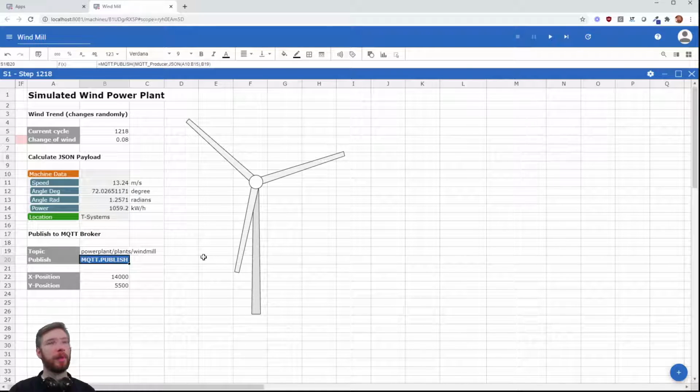Now, how do we simulate data? Basically, what we need is a function that generates random data, and this is our RANDBETWEEN function. With every recalculation of this cell, another random number between minus 10 and 11 is shown. I divide this number by 100 to get these sweet decimal numbers right here, which we need. This is called the change of wind.